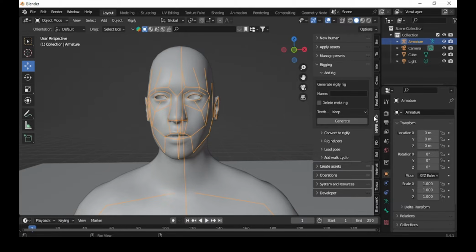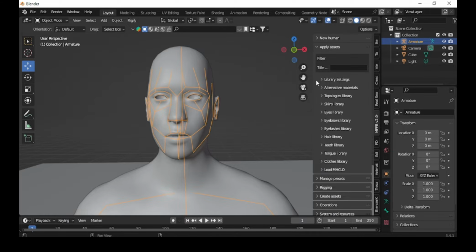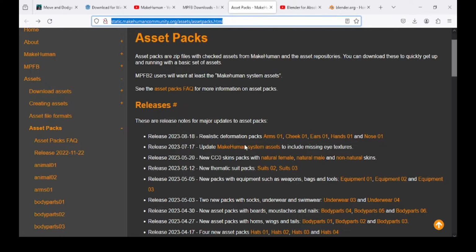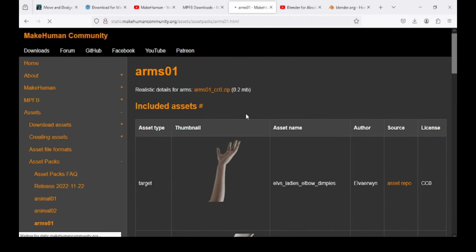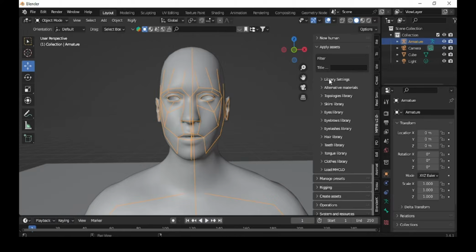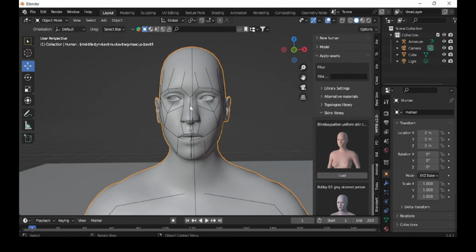And I'll quickly go down to the apply assets. Like I told you, if you're able to download all the assets that come with the MPFB add-on, the Make Human add-on, it's actually an add-on version of the Make Human software. So you come up here and you can see different skin libraries, okay? You can add different kinds of skin, so you can change what a character looks like.